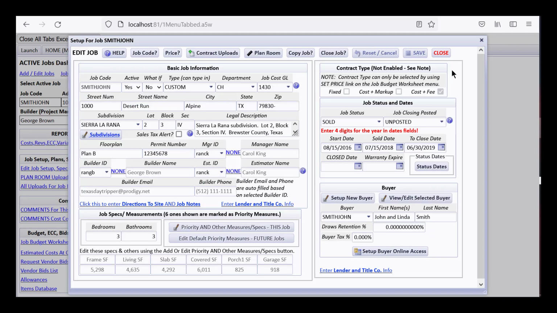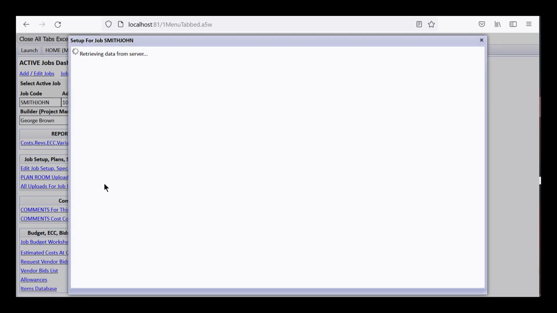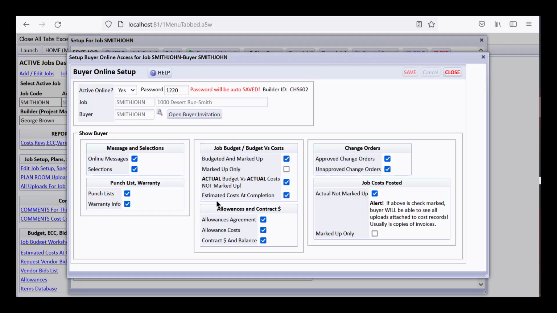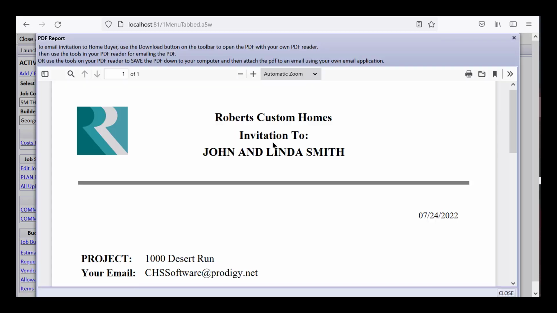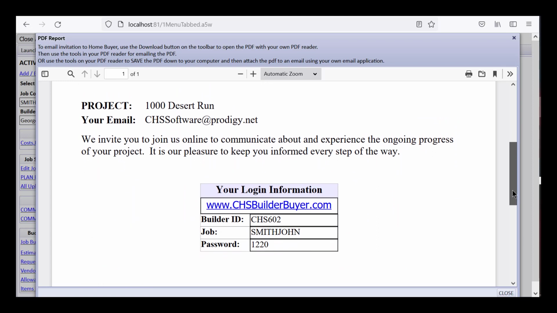So I'm going to take a moment, and I'll be right back, to open the Home Buyer Online. First of all, let me open that one more time. I wanted to point out something to you. Set up Buyer Online Access, and after you do it all, you can open a buyer invitation to send to them. It opens as a PDF, and you can download it and save it and send it in any way that you want. We don't automatically send this because of the password information that's on it, but you should send this PDF to your home buyer. It's an invitation for them to use their portal online.